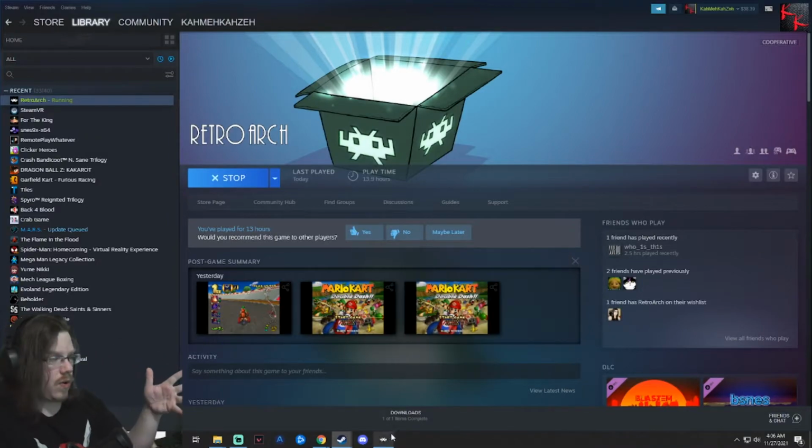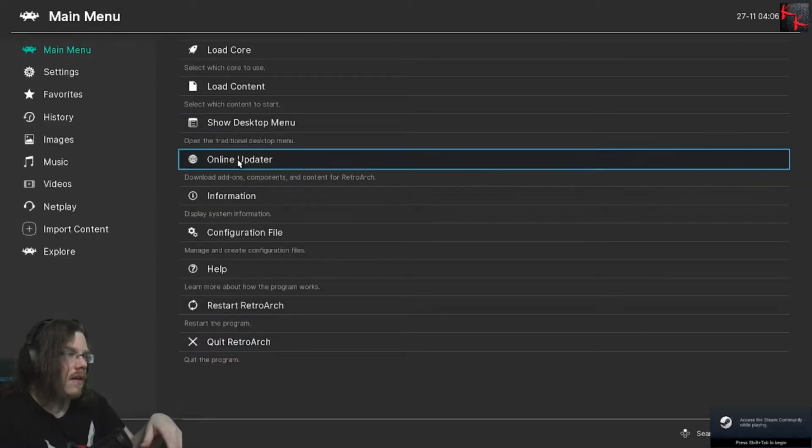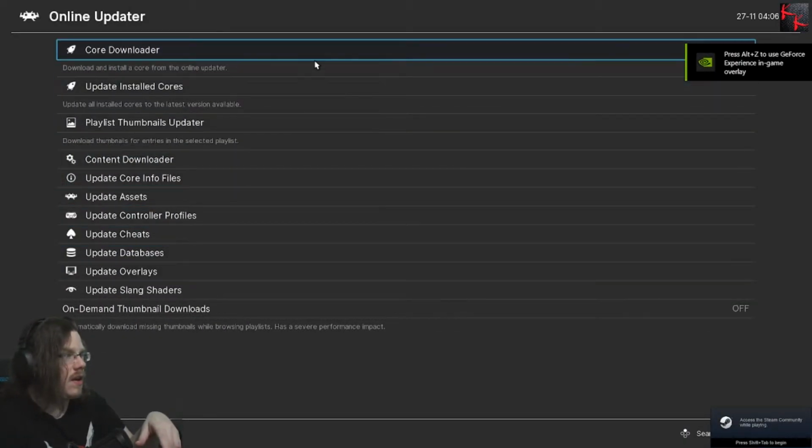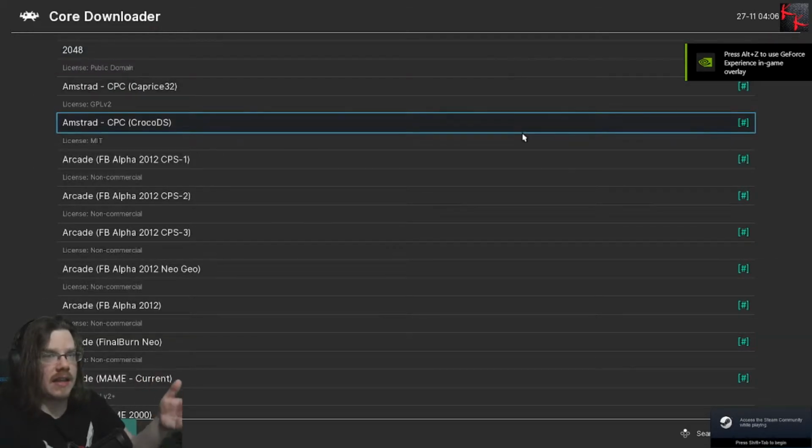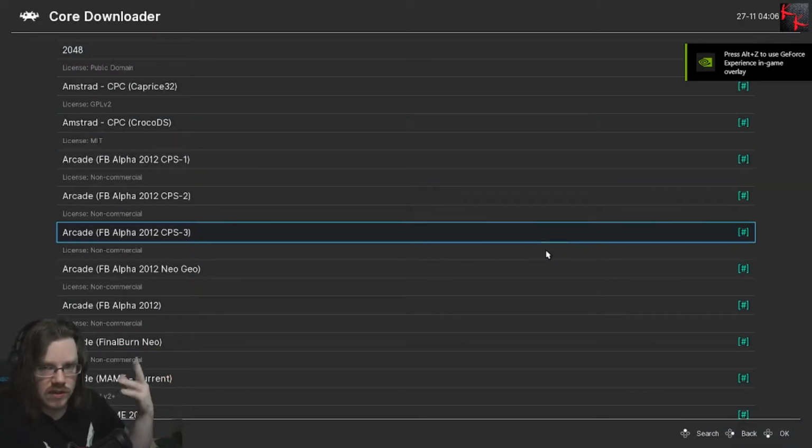And just to show you that the online updater does work, boink, online updater. So now core downloader. And then I have all the cores installed just for the sake of this tutorial.